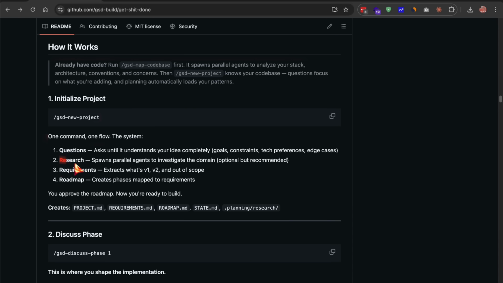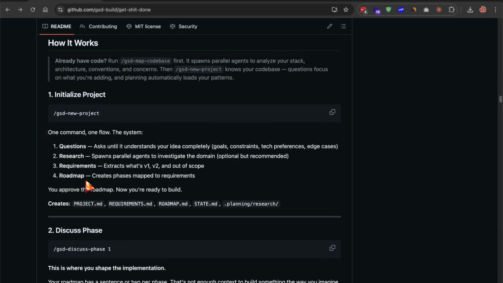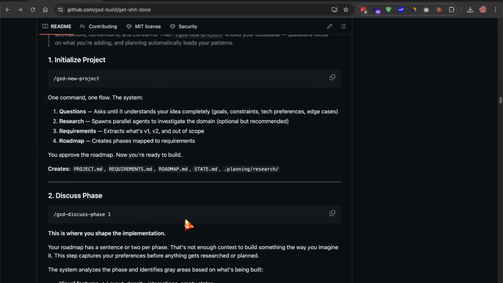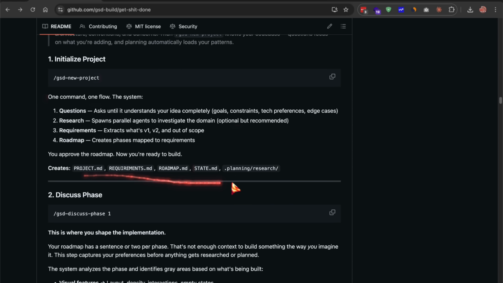Then it optionally spawns research agents to investigate the domain. After that, it separates your requirements into version 1, version 2, and out of scope. And finally, it generates a roadmap with phases mapped to those requirements. The files it creates are project, requirements, roadmap, and state.md. These are all stored in the .planning folder. And this is your project memory. Every step from here reads from these files, so the agent always has the right context loaded.